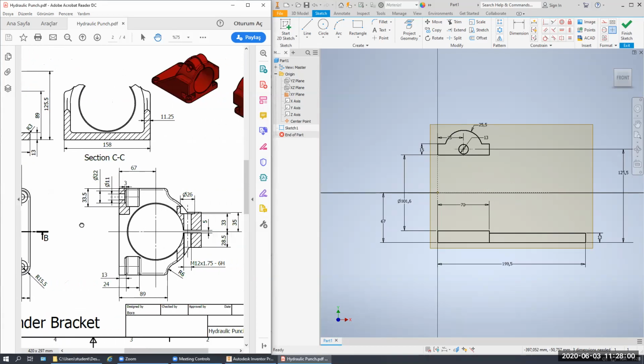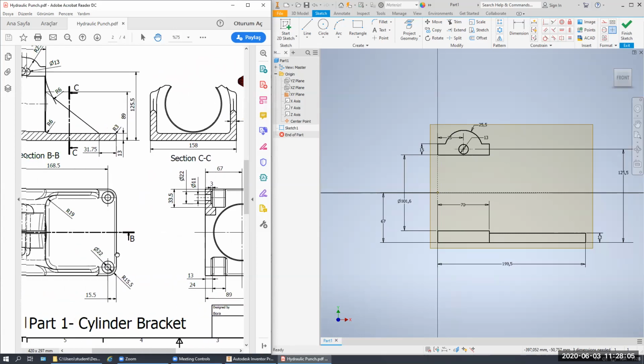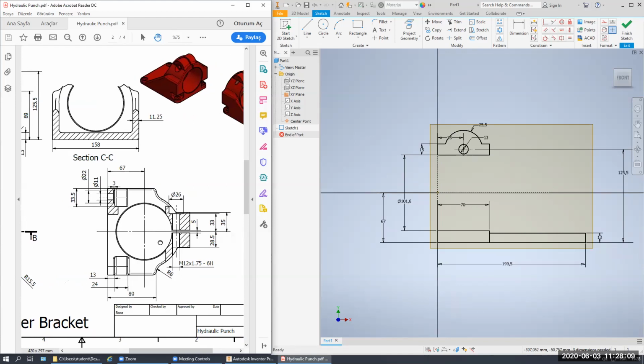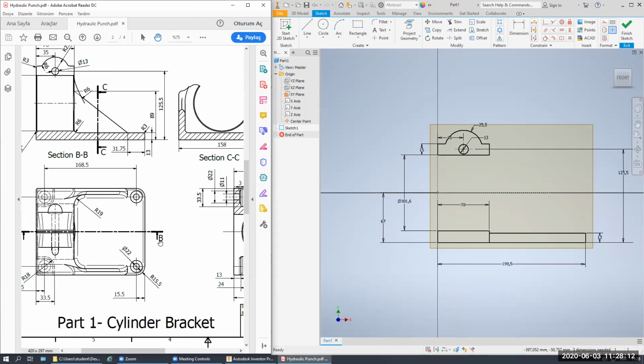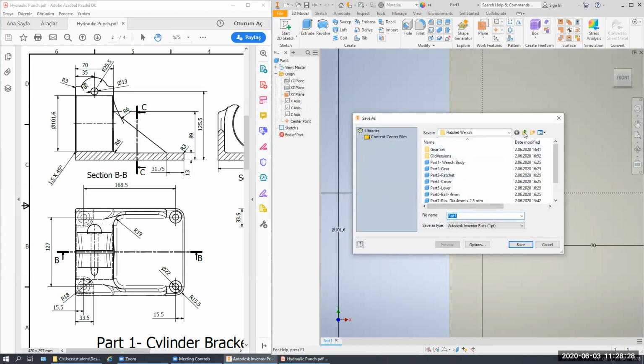If I find or remember my part design, I will add that dimension. Anyway, the next thing I'm going to do is create this triangle shape, and this is part 1, the sign and the bracket.